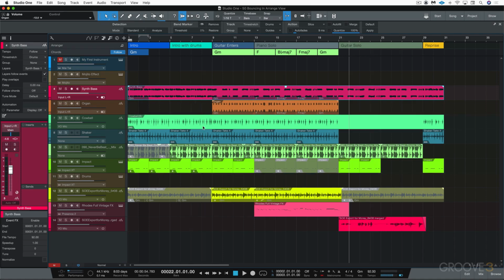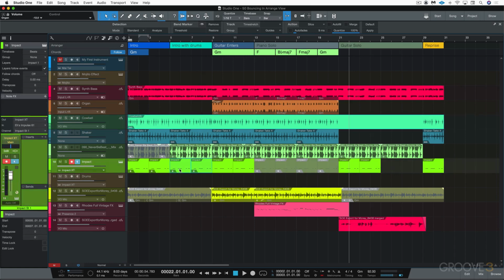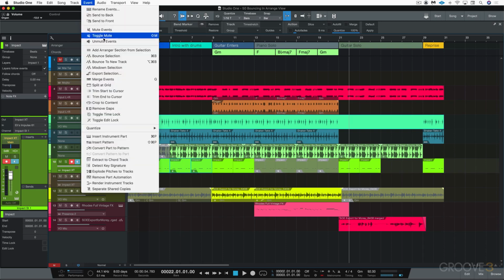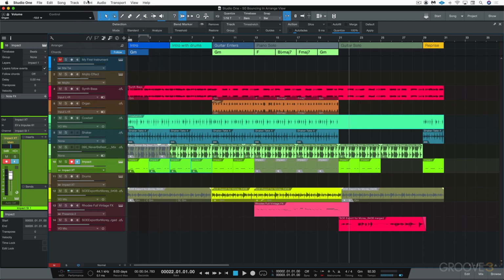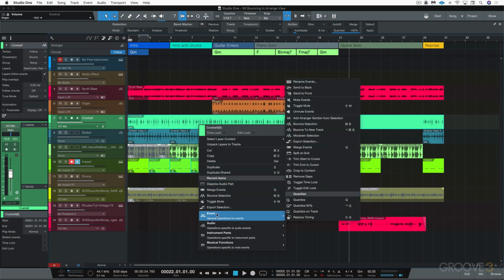So for example, let's say I selected this, and I'm going to shift-click here for these impact hand claps. If I wanted to bounce those all together, I could go here and go Bounce to New Track, and it'll bounce just what's selected with all the insert effects. And I can also get there by right-clicking on one of these selected events, and from here, I can get to that Bounce to New Track, same function.